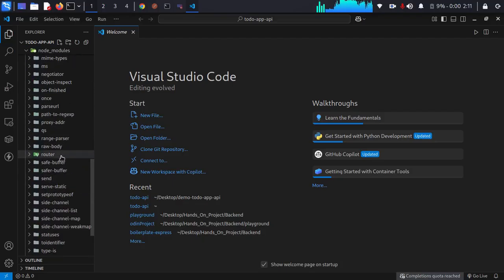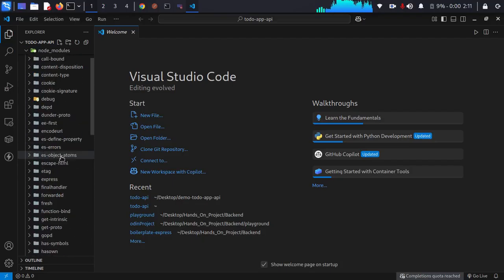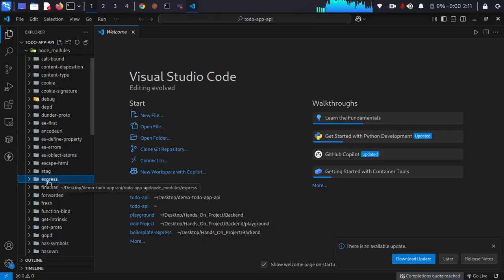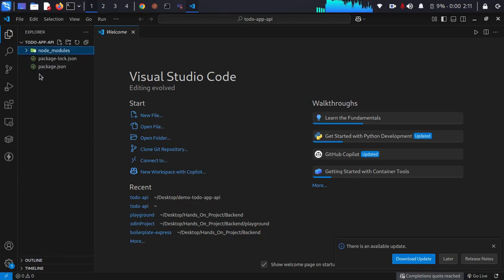So can you see them? All these are what we need. And let me scroll up. We are going to see Express as well. So can you see it now? We have Express here. This is Express. Can you see that? Express. So those are what we installed.